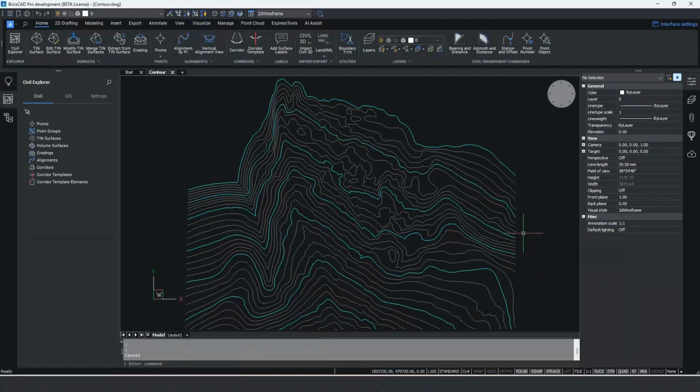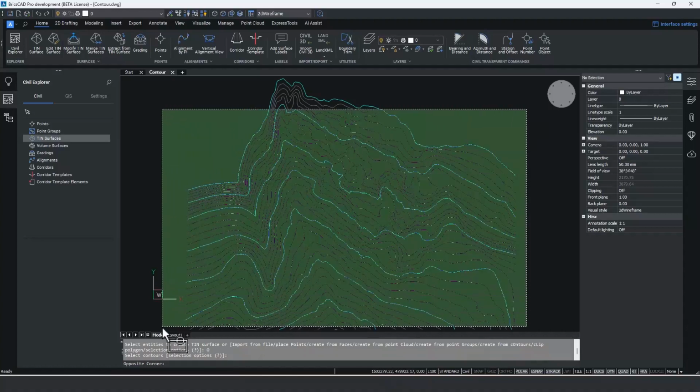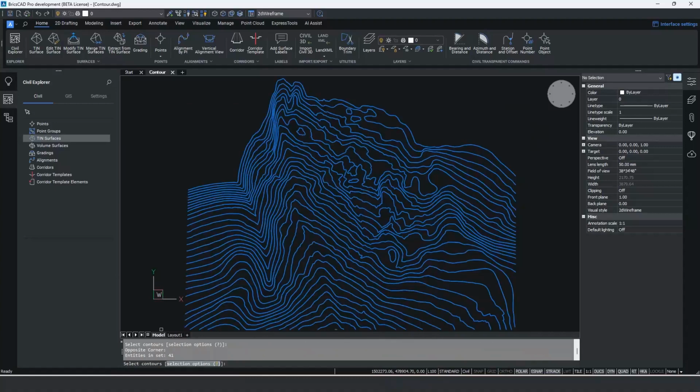To build a surface from this, I'll go to the Civil Explorer, right-click on Tin Surfaces, pick Create. And instead of just selecting the objects, like you would if these were break lines, at the command line we have an option to create from contours. I'll use that option, and I'll select all of the polylines that represent these contours.